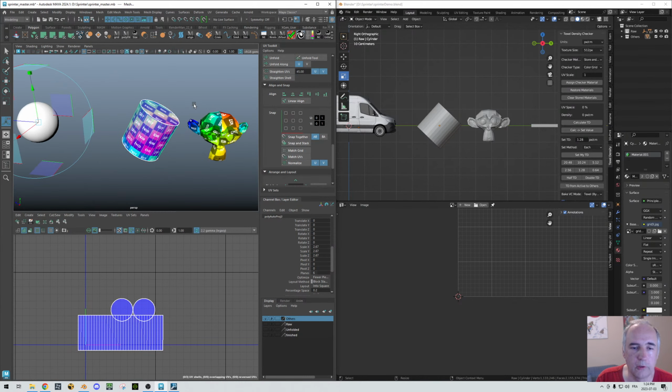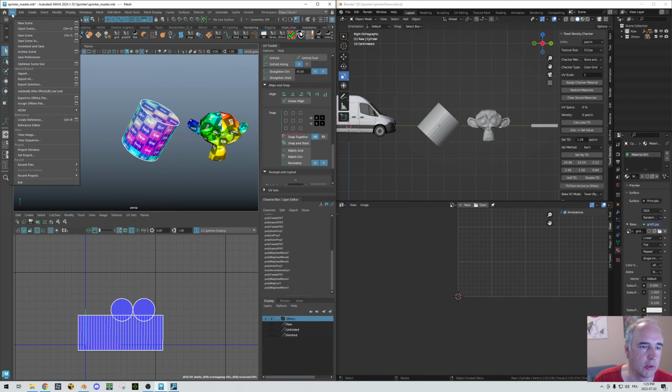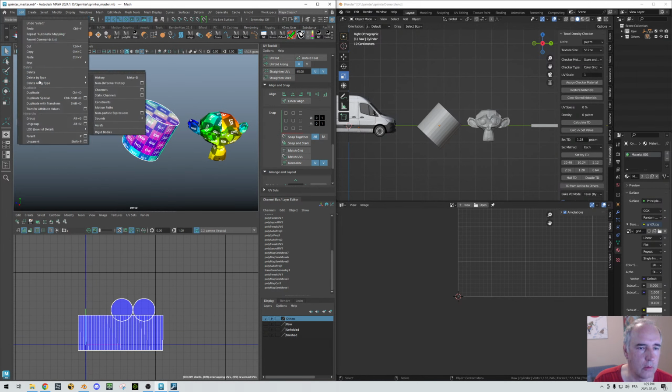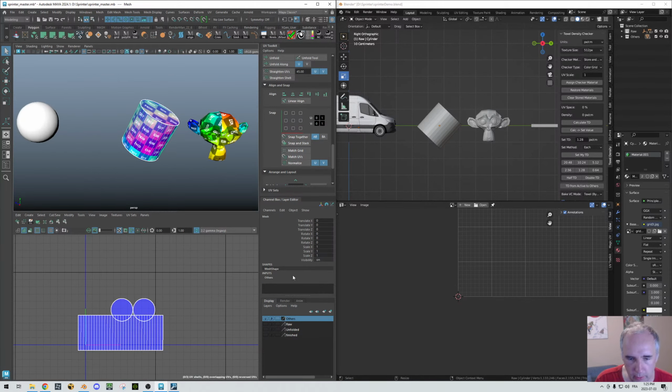So construction history is something that is not in Blender, but you could get something similar with geometry nodes, because Maya is actually kind of working like GeoNodes. Everything is a node that's connected to another one, connected to another one. And what you can do at one point is just delete the history on your object. So you will go here, edit, and delete by type, history, and now it's clean. There's nothing. I cannot go back and change the settings.